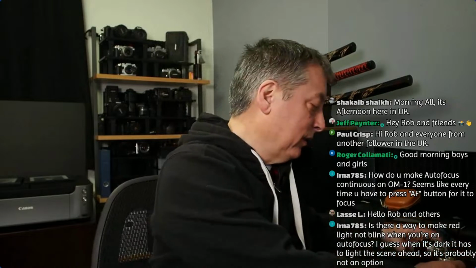Yes, there is a way to make the red light not blink when it's autofocusing. I can't remember the exact setting, but I will try and address that today. I wanted to do the photo editing. Gosh, where is that in the menu? Let me just take 30 seconds. I'm sorry.